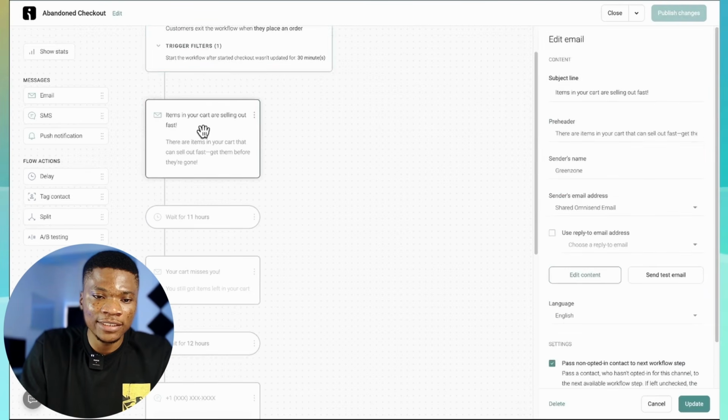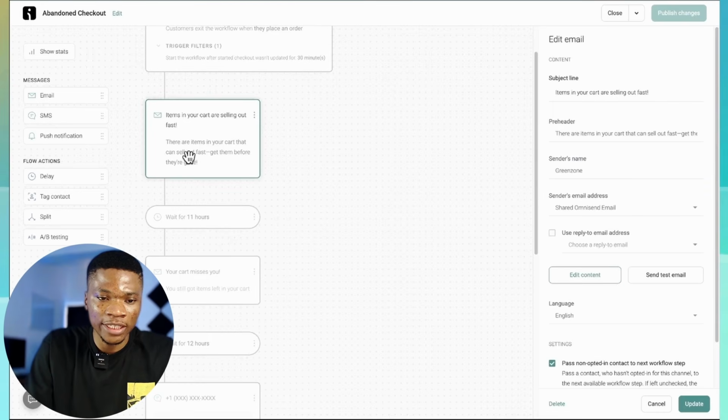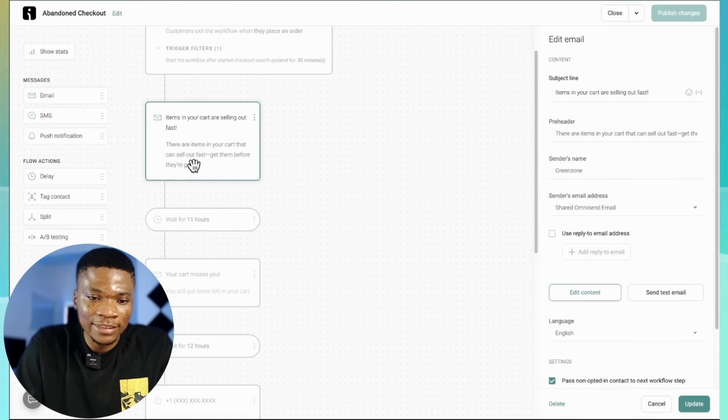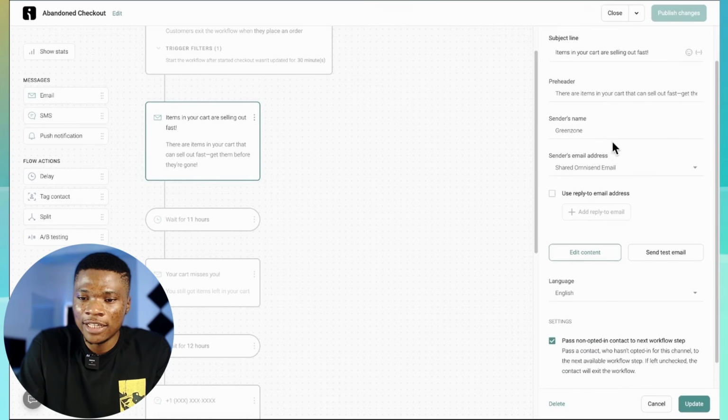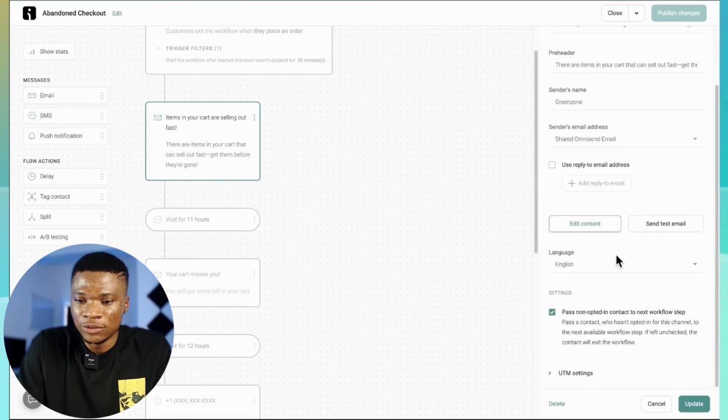And over here, this is the message in the email that they'll get. There are items in your cart that can sell out fast. Get them before they are gone. This is a very good way to create urgency, but you can further customize the message that you have here. Just click on it, and then you can change the subject line, the pre-header, the sender name, the email address, and then you can click edit content to edit the content of the email itself.